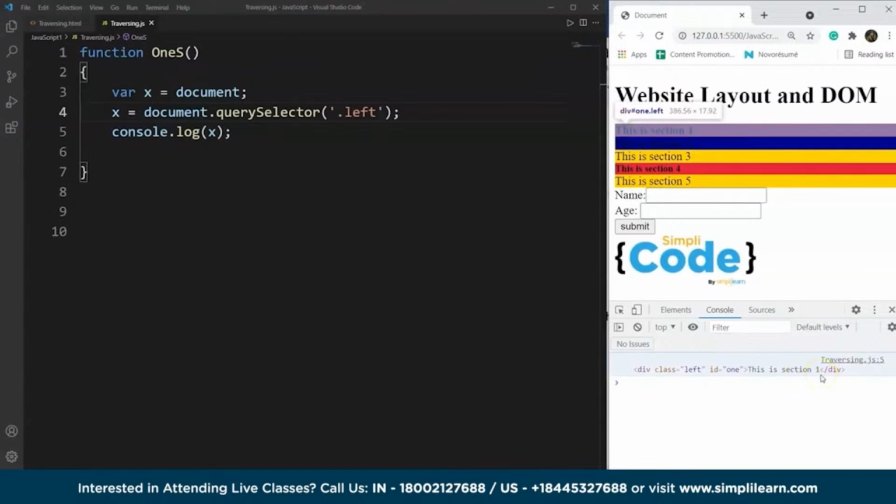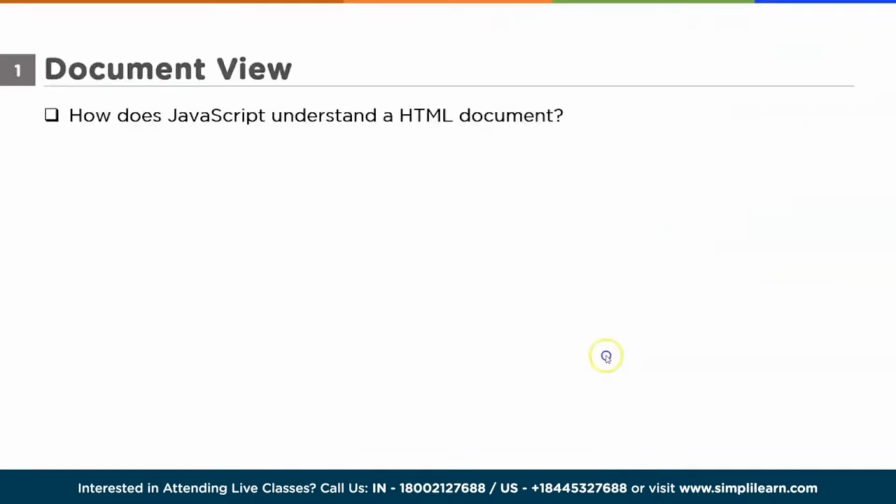So this is how we can use the query selector method in JavaScript to access or search any particular query. Moving ahead, let's talk about traversing the document object model in JavaScript. In layman's terms, traversing refers to crossing or traveling through something, right? In JavaScript, we can traverse a document object model to find some specific element from the document.